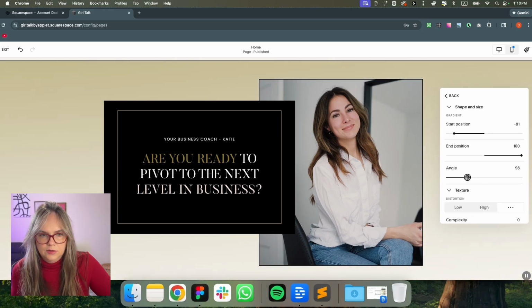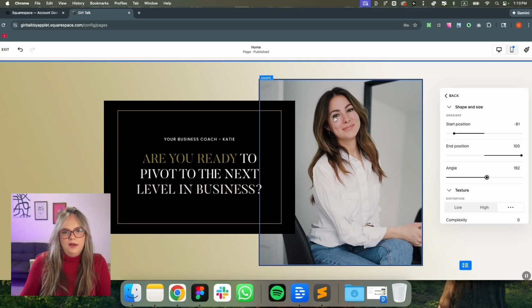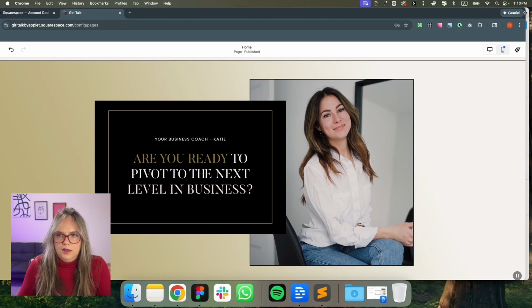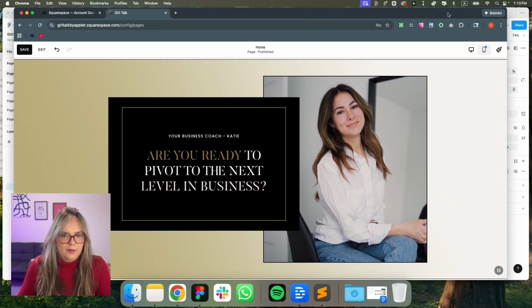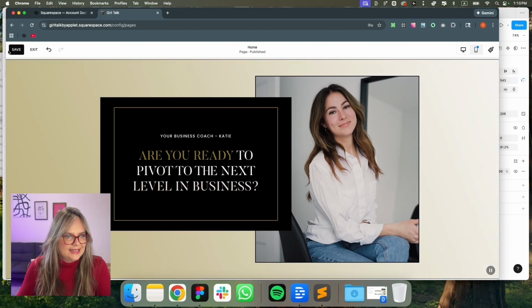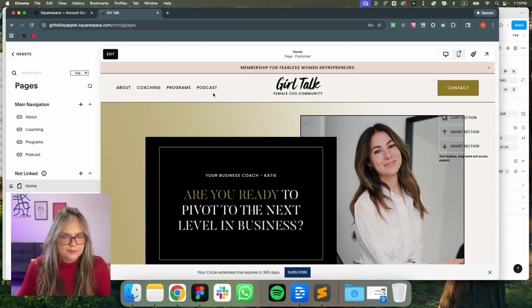Position and angle. So it's coming from the left to the right. Okay, and right now I'm pretty happy with it. And I'm gonna go save it and apply other elements.